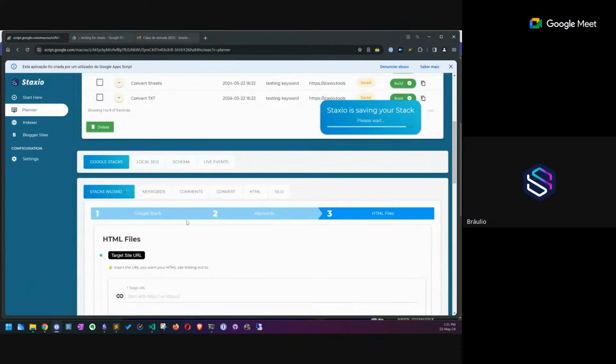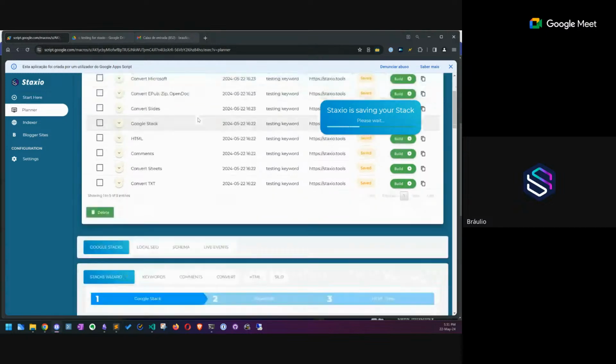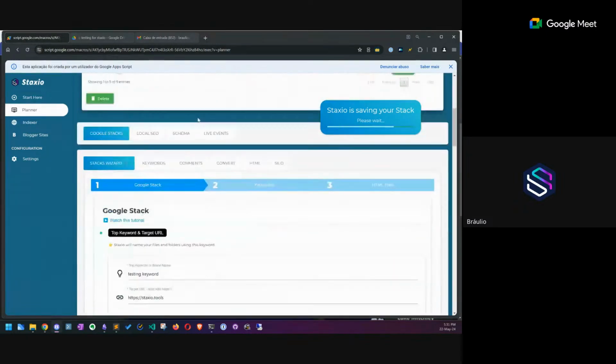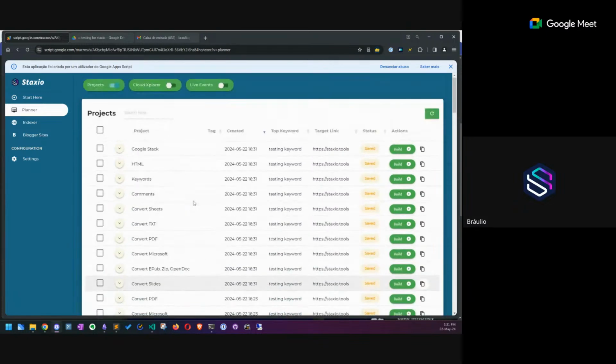I should have added a tag. That's all right. My keyword is going to be the same, right? I can tell by the date it was created. It's going to be a different stack here on the planner. So this is going to bring up the number of projects on the planner because we added keywords, so maybe 11 or 12, or probably more, depending on the number of keywords you add.